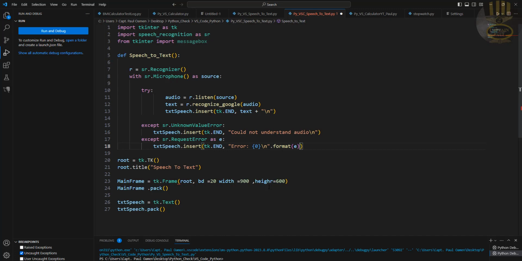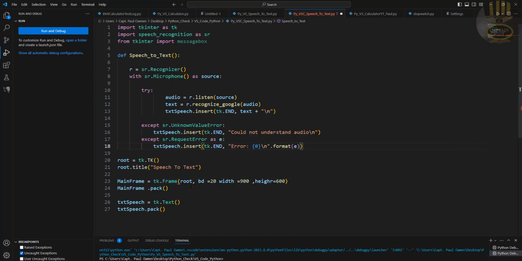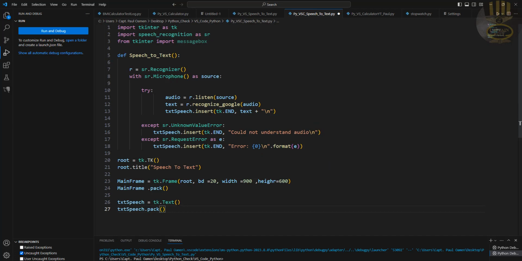All right, I have my frame in place and I have a small error in here. Why? Let's look at that frame properly. Okay, root is there. Yeah, I think I'm missing a comma there. There we go. The error should be gone now. All right, so as for the text box, it's going to be a child of this frame, mainframe. So paste that in there. Okay, so that's the text.